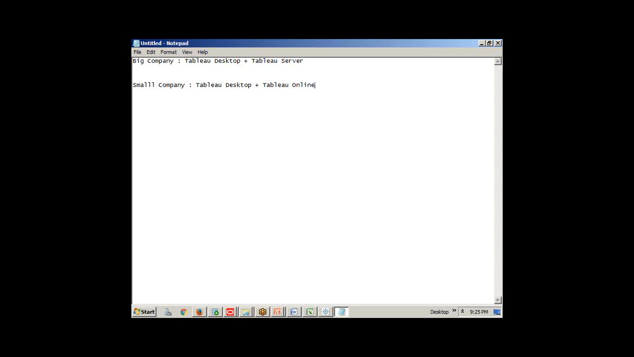Tableau Desktop is the development tool that is common in both places. The only thing is how we are sharing this, how we are providing security, and how we are accessing it. That depends on Tableau Server or Tableau Online. Now let us go and see the next points.